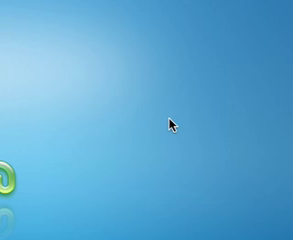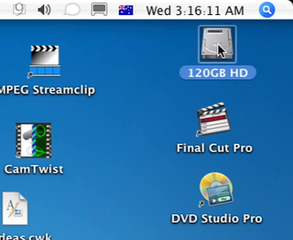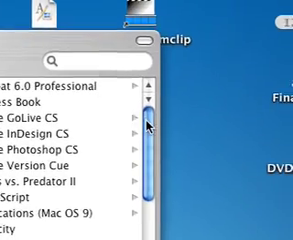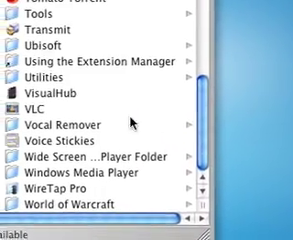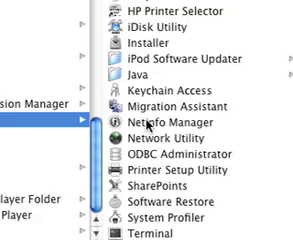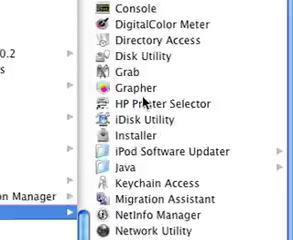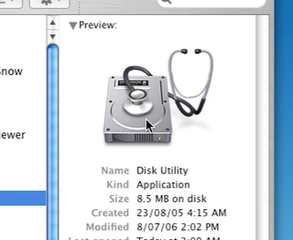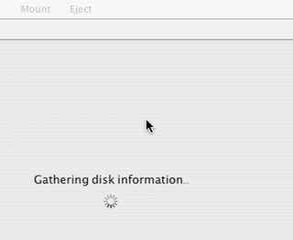So the first thing that we do is go up to your hard drive, which is located to the top right of your screen, there, and go to applications, swing down to the bottom, scroll all the way down, and go to utilities, and in there you'll see a program which has been there since OS 9, Disk Utility. Double click that, and we'll go into there. And here's where you repair your permissions.